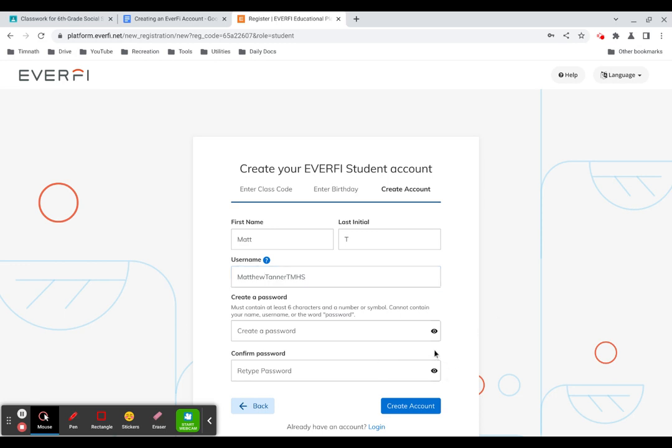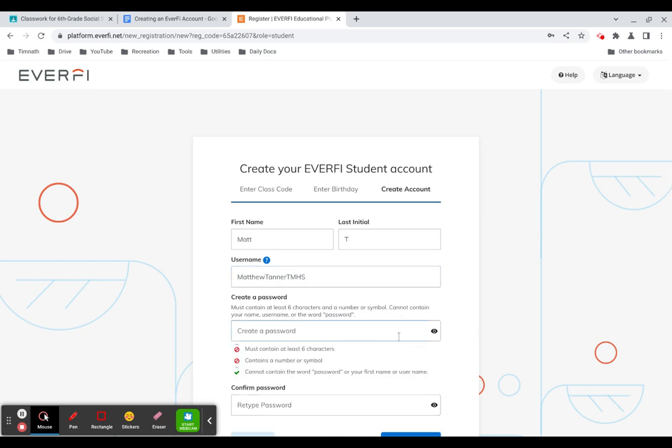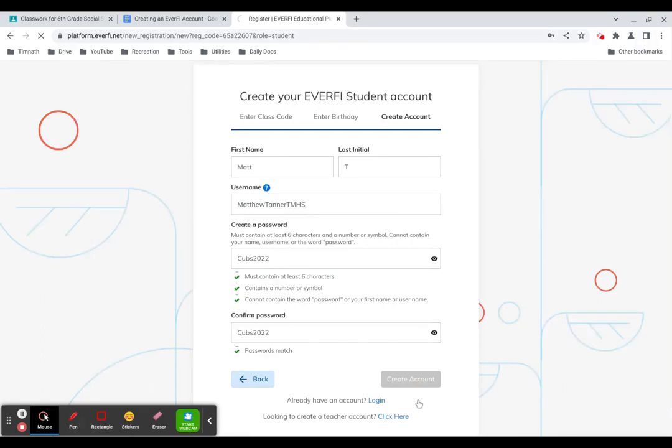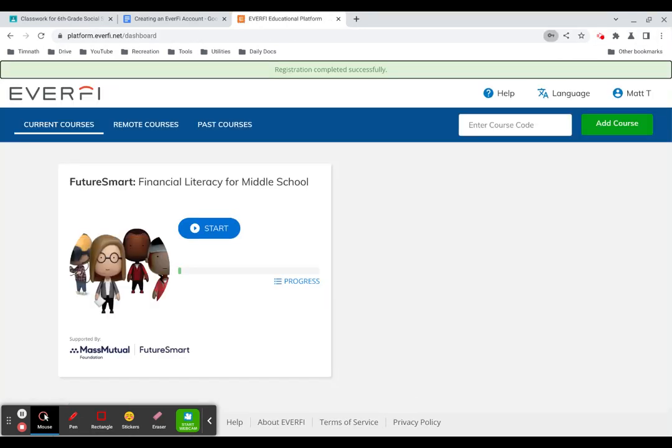Everyone's going to use the same password so that I can help you log back in if you forget it. It's just Cubs with a capital C, CUBS, and then 2022 since it's 2022. So it would be Cubs 2022. You type that same password in again, Cubs 2022, and then you hit create account. You are going to want to save your password here. So click save, and that way, even if you do forget it, Google will remember it for you.